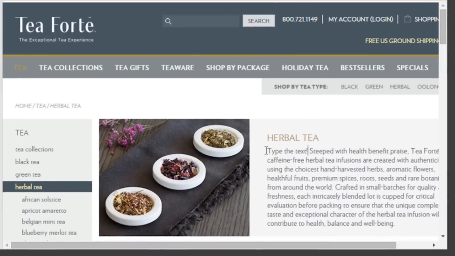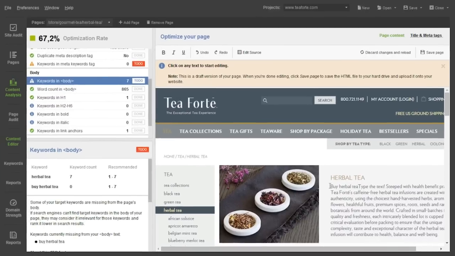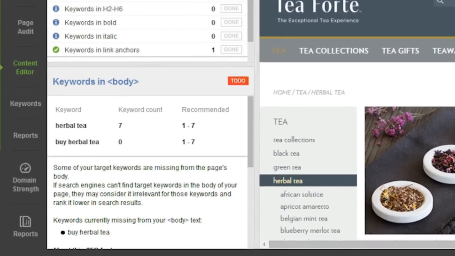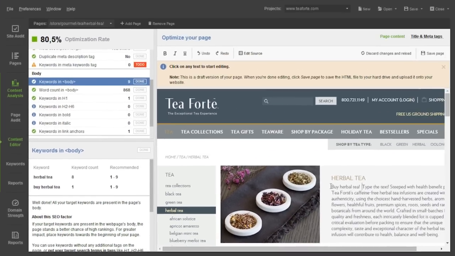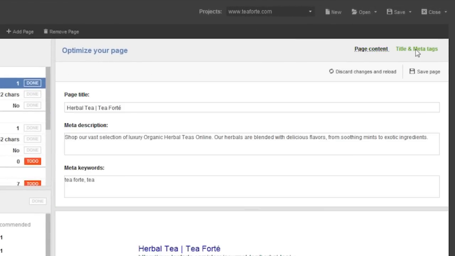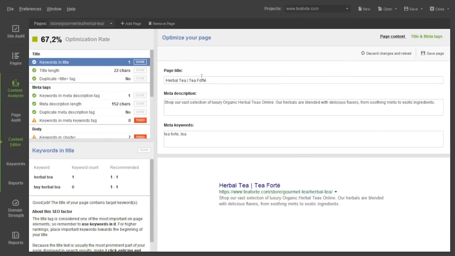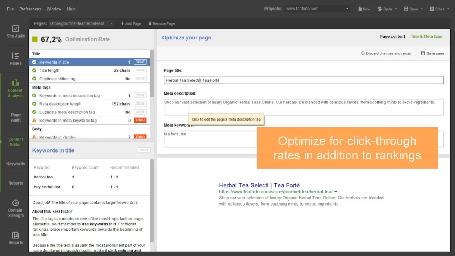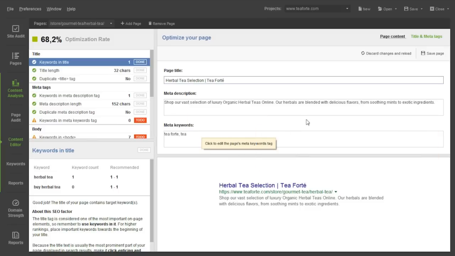As you make changes to your page in the right-hand view, you'll see your on-page parameters recalculated and recommendations updated in real time. When you're done with content, switch to title and meta tags. Here, you can edit these tags and preview your Google listing right away so you can optimize for click-through rates in addition to rankings.